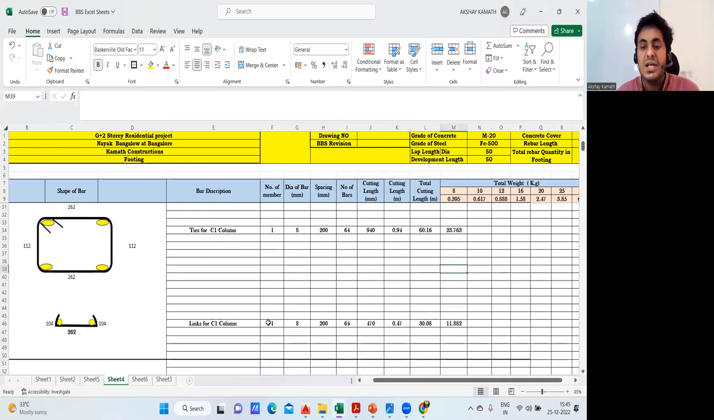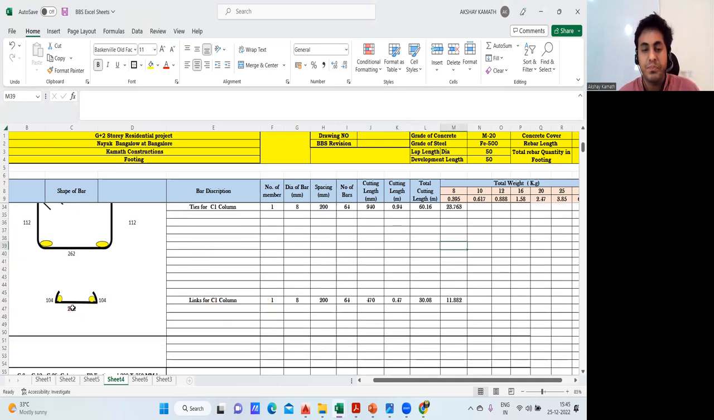Fine. Now the last part we have is the links one. So this link one, what is this link? I'll explain. For this, I want to show you some images.